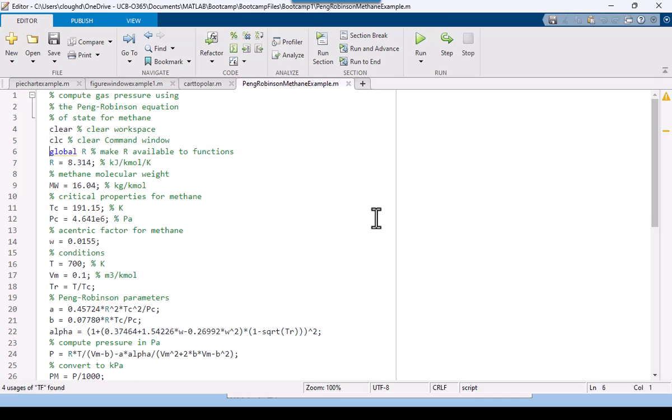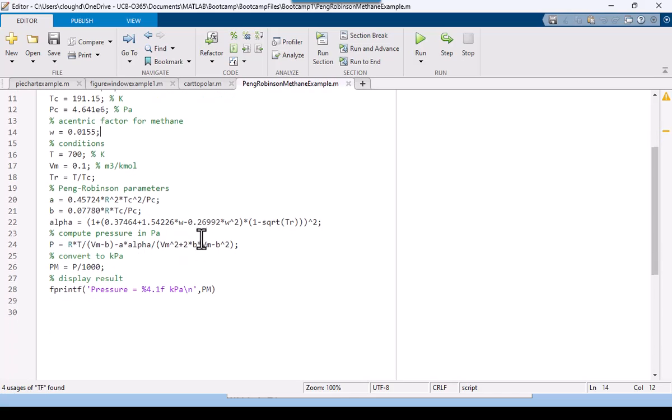We've declared a variable R for the gas law constant as a global variable, so it can be available to other functions. Given its value, you'll notice as we go down through here, we add comments with the percent sign to show the units used. We're calculating the pressure for methane here with Peng-Robinson. And so we have the molecular weight, kilograms per k-mole. We have critical properties in kelvins and pascals. And then we have the acentric factor for methane, usually omega, but we use a W here.